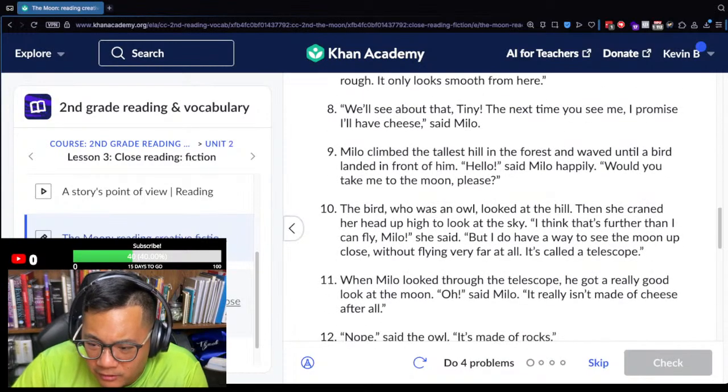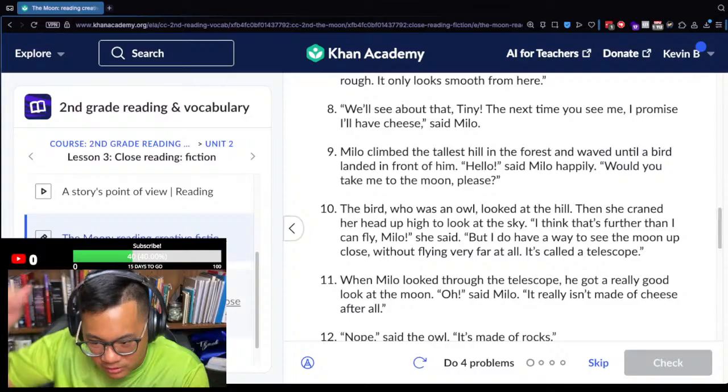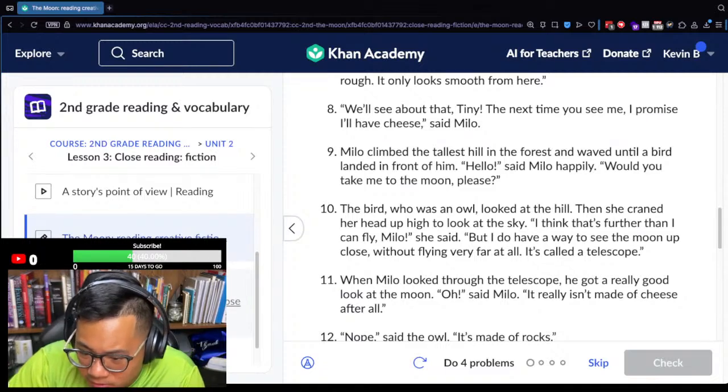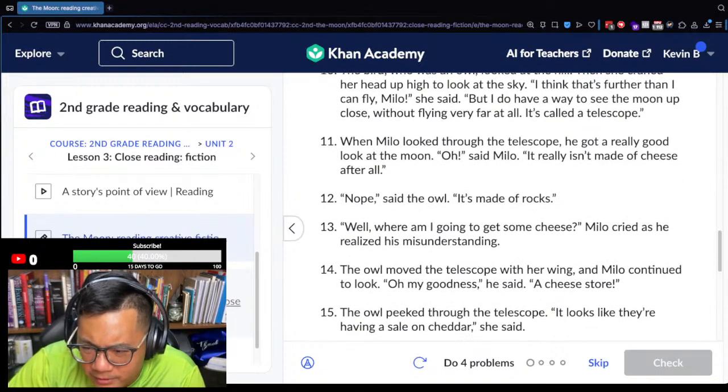Milo climbed the tallest hill in the forest and waved until a bird landed in front of him. "Hello," said Milo happily. "Would you take me to the moon, please?" The bird, who was an owl, looked at the hill. Then she craned her head up high to look at the sky. "I think that's further than I can fly, Milo," she said, "but I do have a way to see the moon up close without flying very far at all. It's called a telescope."